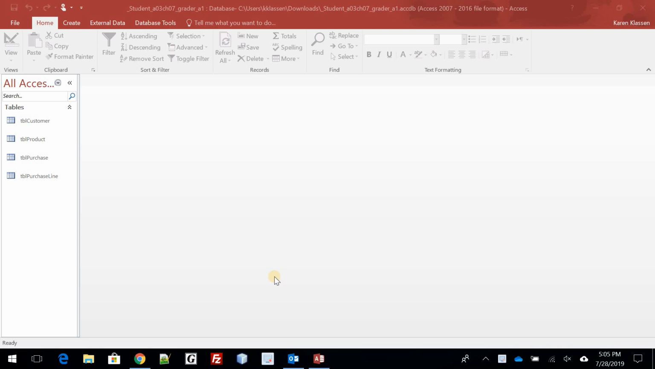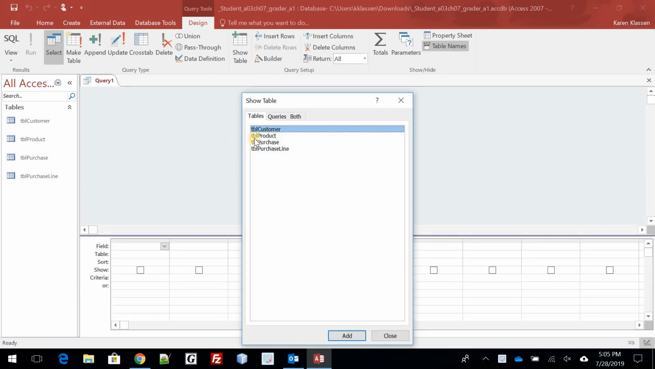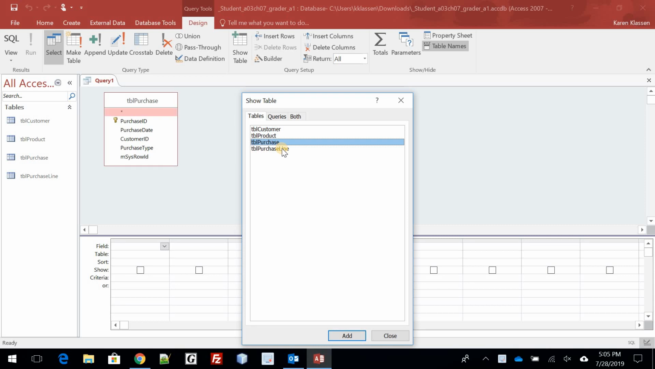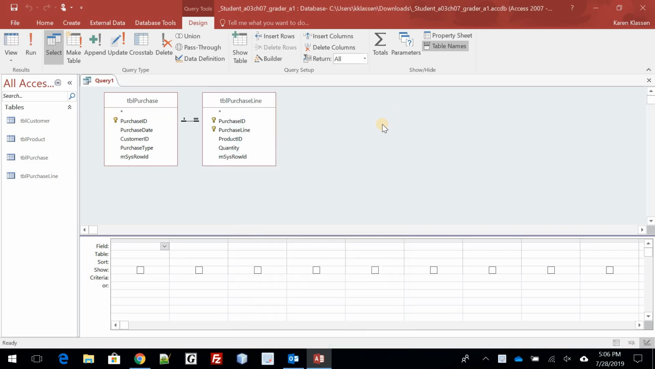Alright, chapter 15, problem solve. Create a query in design view. Okay, create, query design, using table purchase and purchase line. And we're going to display the purchase date, product ID, and quantity in that order.